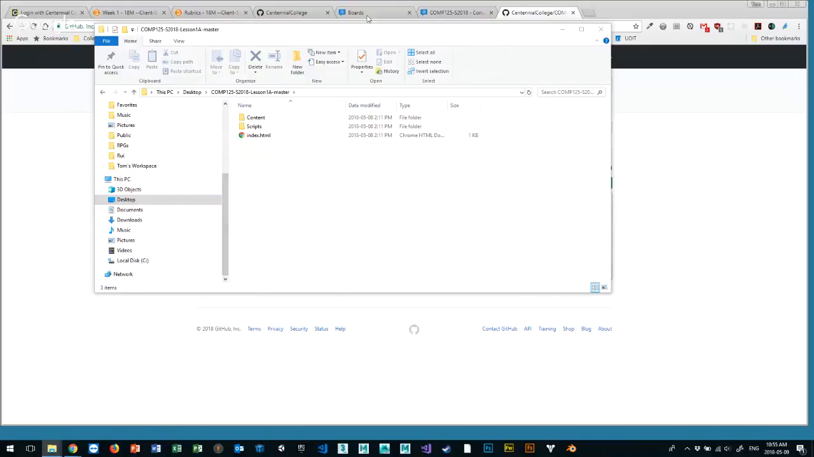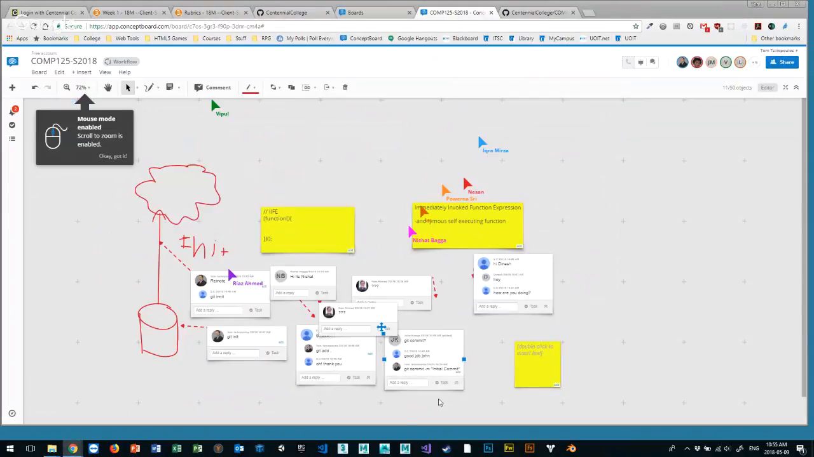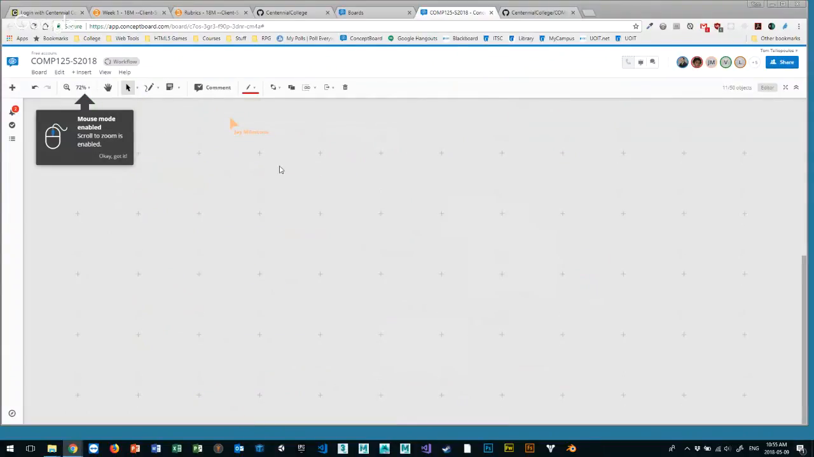Back to Concept Board for a second. If we go back to Concept Board, we've got some chatter here. Let's flow down a little bit. I want you to think about repositories like this. So again, just to draw it a little bit, we have our initial branch. Think of it as an initial commit. So this is our initial commit. It's just a block that I'm putting in.